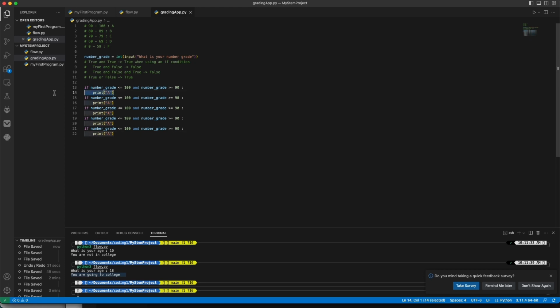And then, so if it doesn't print A, then we want to check the next thing. So we want to check if it falls in the range of 89 and 80. Or if it falls in the range of 79 and 70. Or if it falls in the range of 69 and 60. Or finally, if it falls in the range of 0 and 59.